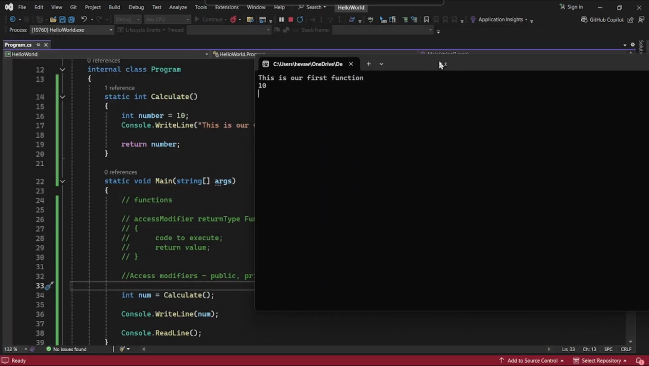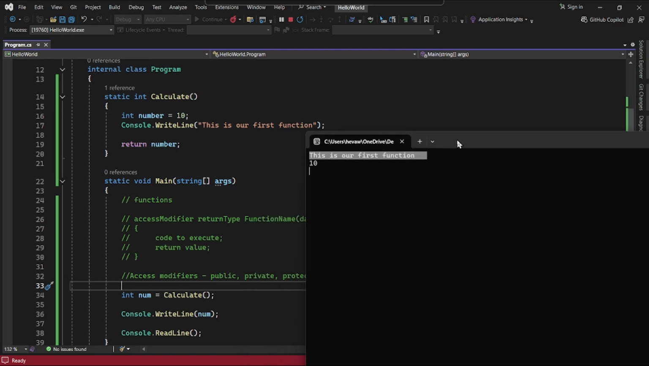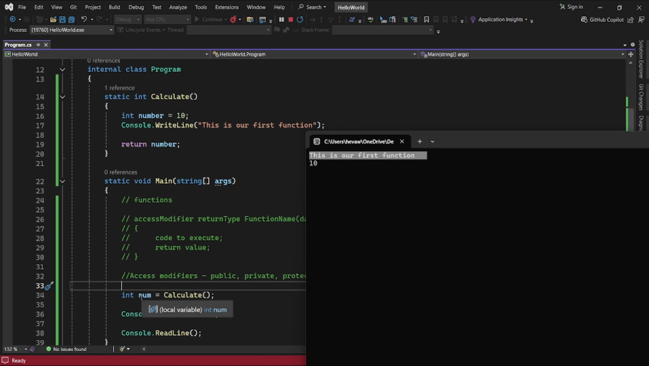And here you can see it has printed the statement "this is our first function." That is because we have called this function and it's executing, and then finally it's returning the value to this integer variable num. At the last we have printed it on the console. So this number 10 is the value we obtained from the function calculate.